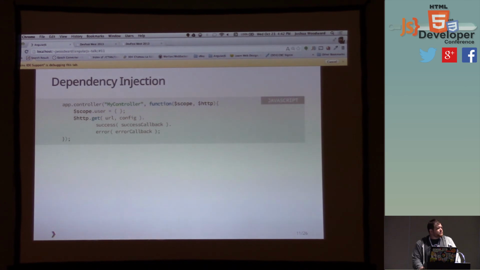So Firebase is a good real-time data store, like a NoSQL data store. There is also ngResource. If you have a RESTful API, it makes it real easy to change data back and forth.